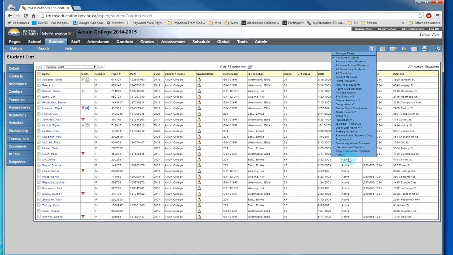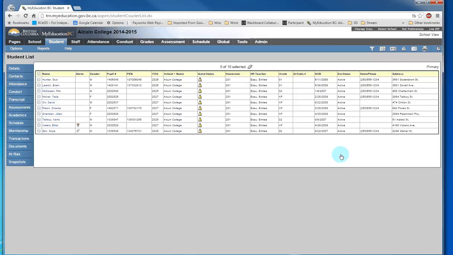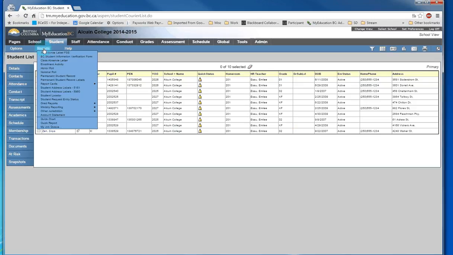Primary active students, primary. I think I created one here called primary. And there we go. So now all of my primary students will show up on the screen. Quick way to run report cards or something like that.